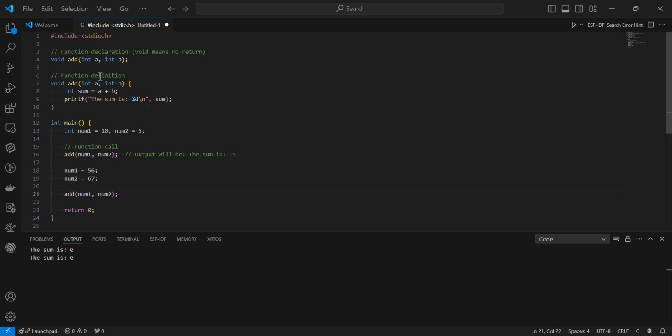So this is a non-return function. Now we are going to change into a return function where we can call the function. Inside the function it will do some operation and it will return the result to the function calling where we are calling it. So this is the function. As you can see, this is the function calling syntax.